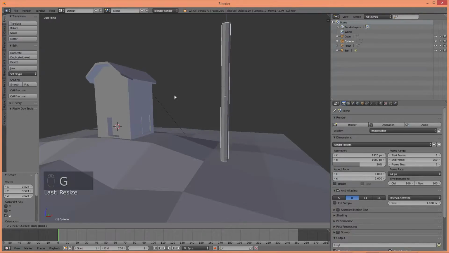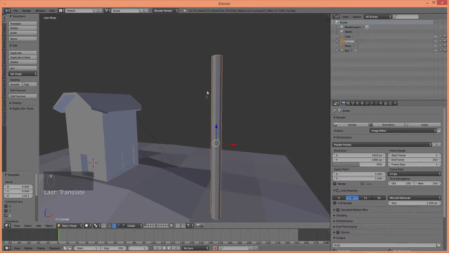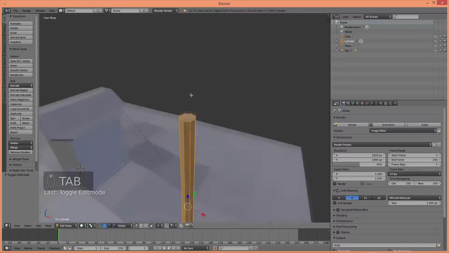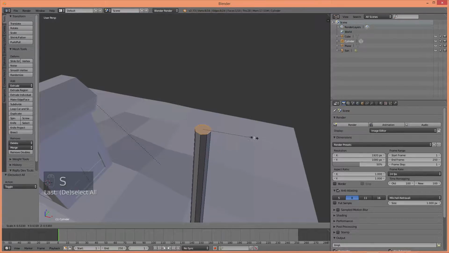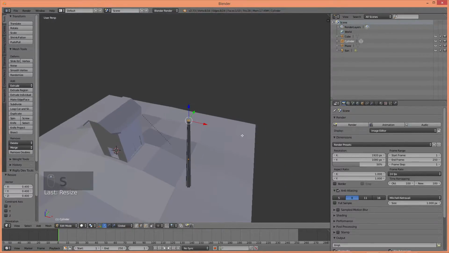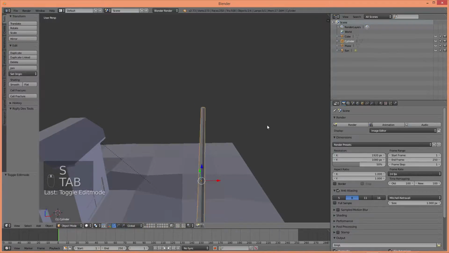Let's try to drag it up like that. Go to edit mode. Select the edge. Press A to deselect all. Alt and right click to select. Press S to resize that. So we have a bark.